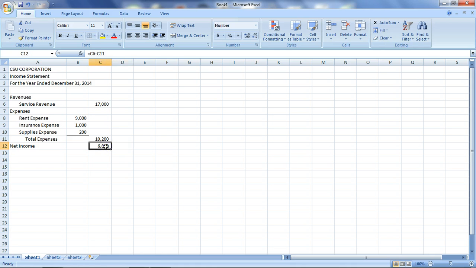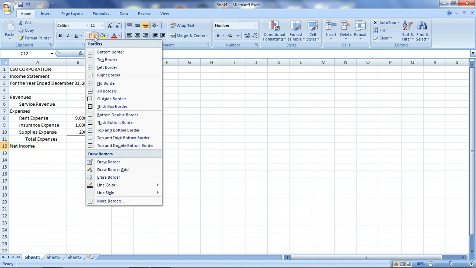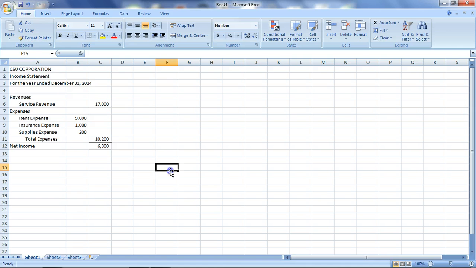The other thing in terms of lines is the financial statements always end in double borders. So that last net income number, I'm going to choose to put a double border on it. And so I can see it's got two lines. That means we're finished and it's accurate.